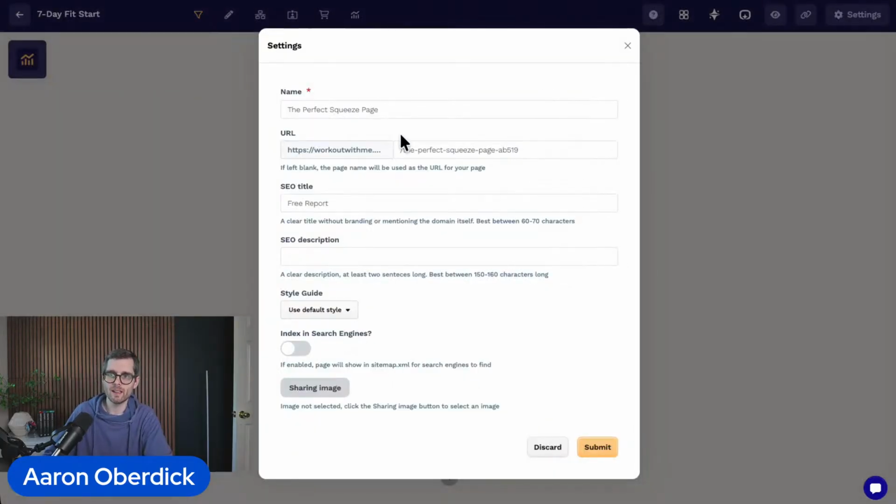And I can see here the first page of this funnel, right? The perfect squeeze page. I have my URL, but now I have my SEO title. I have an SEO description, and I have this index in search engine button, as well as a sharing image. So I'm going to work my way from the bottom to the top this time around. That sharing image button, same exact relevancy, right?